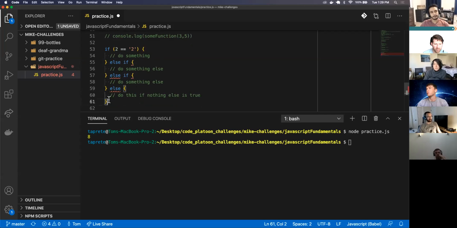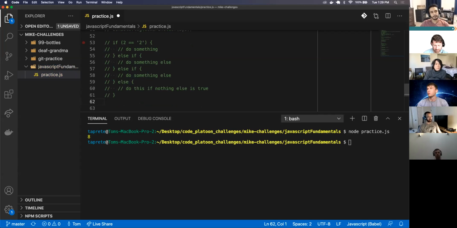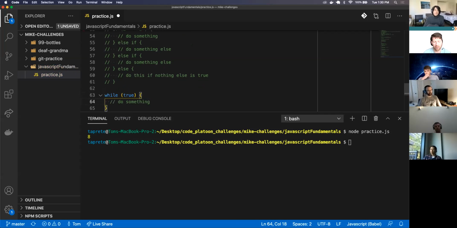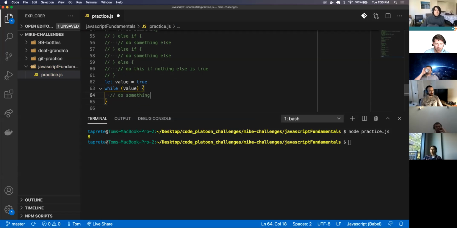What are the two different ways we can do loops? I already said one: while loops. While true, do something. What's unique about while loops is that, like, let value equal true, while value is true, do something until value equals false.